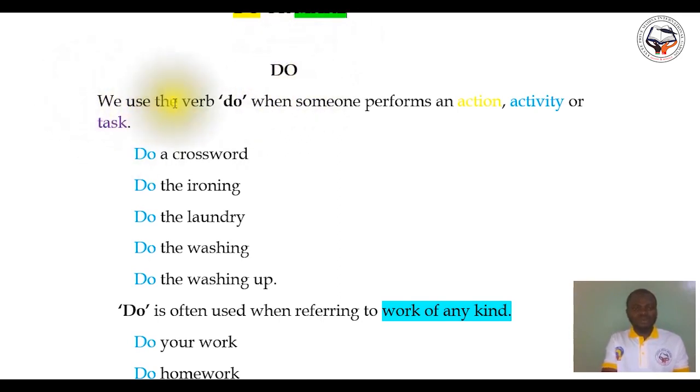We use the verb do when someone performs an action. Action is a technical word, that is why I put it in color, in yellow. Activity, a technical word too, or task. We use the verb do when someone performs an action, an activity, or task. So action, activity, or task are all synonyms.